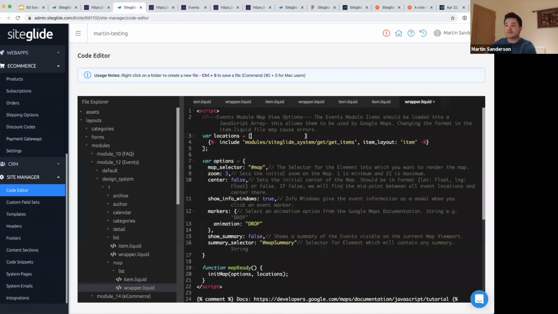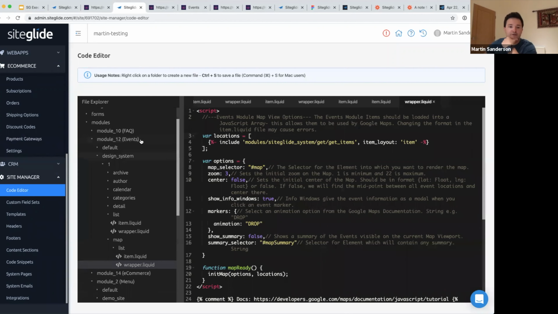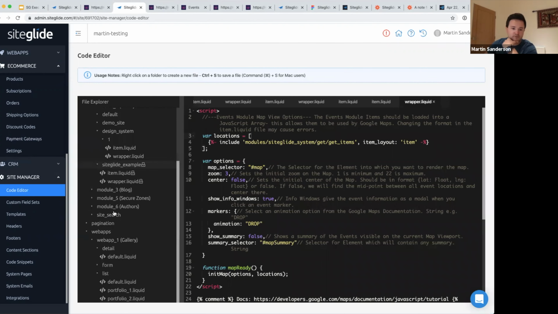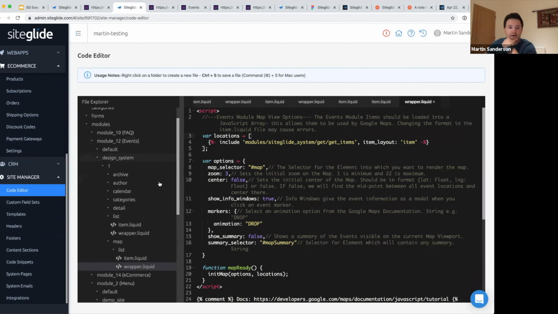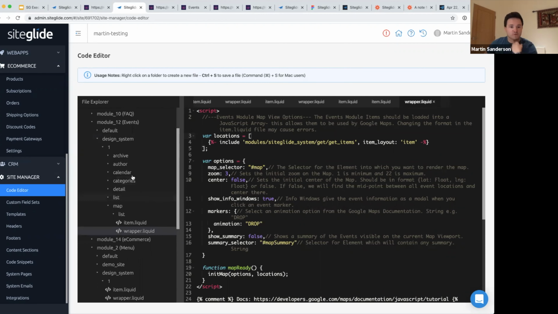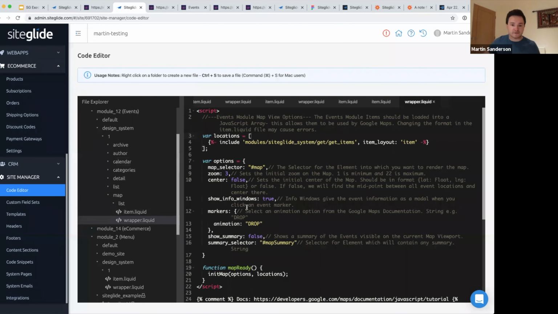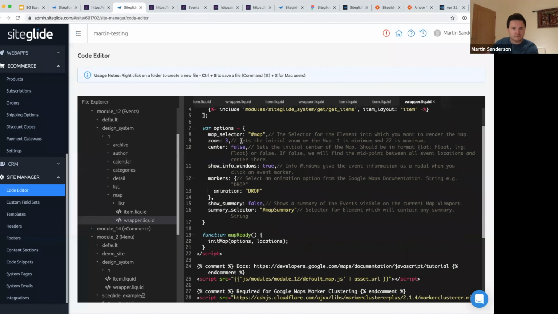So this is more for the developers than anything, but if I come into here, we can see that the events module has been installed just as it would for web apps or any of the other modules that we've got in here for layouts. So we can see that we've got a little bit like blog, we've sort of segmented each of the elements on the page to allow for maximum customization. So you might want to customize just the list view, but leave the right-hand side alone, no matter what the layout's doing. So let's have a quick look.